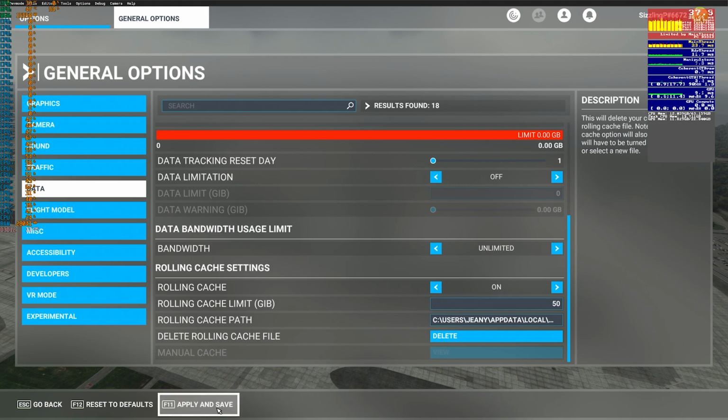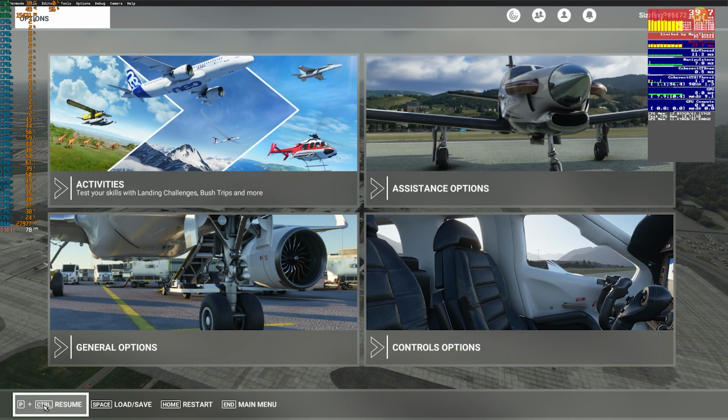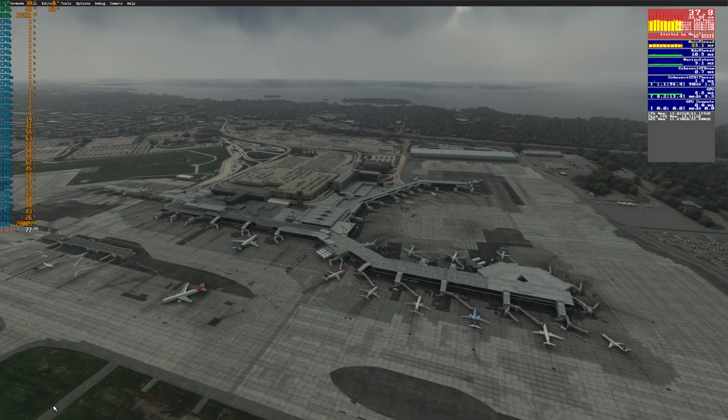But let's apply and save. Let's just go back to the airport here in Montreal. And yeah, so we're roughly at about the same level. It's like 50 to 55, and then without the frame generation, just under 30 frames per second.